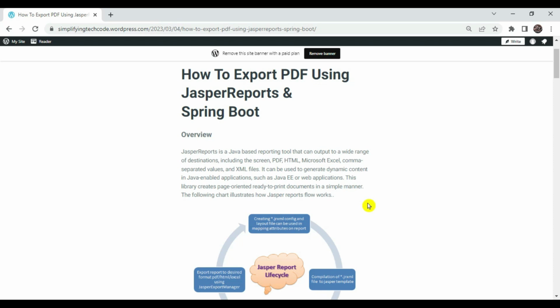So in today's session we are going to check how we can export PDF using Jasper Reports and Spring Boot. Basically Jasper Reports is a Java based reporting tool that can output to a wide range of destinations. We can generate the output in the format of PDF, HTML, Microsoft Excel, CSV values or XML files, etc. It can be used to generate dynamic content in Java enabled applications like Java EE or web applications.